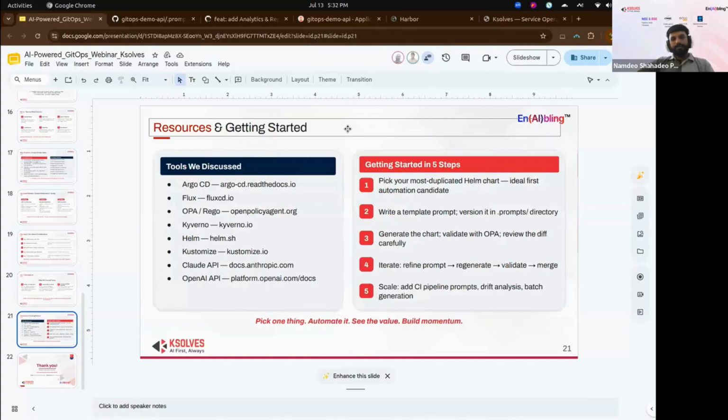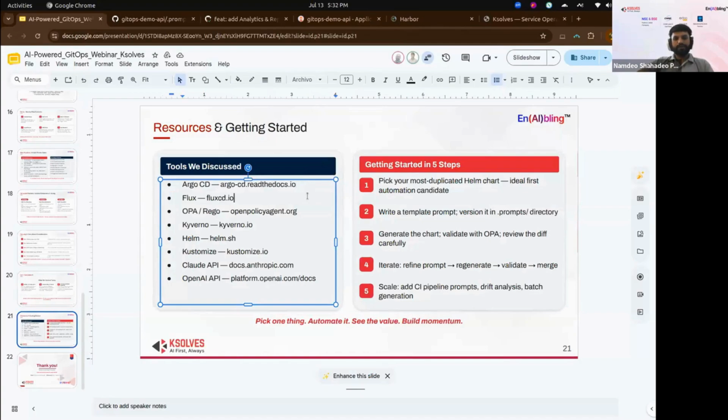Resources and getting started, like the tools we discussed. Argo CD is the open source tool that we have discussed. Flux is an alternative to Argo CD. OPA, the Open Policy Agent, is the policy tool. Helm is an open source package manager tool. Kustomize.io is a Kubernetes built-in tool. The Claude API and OpenAI API are what we used for our webinar.